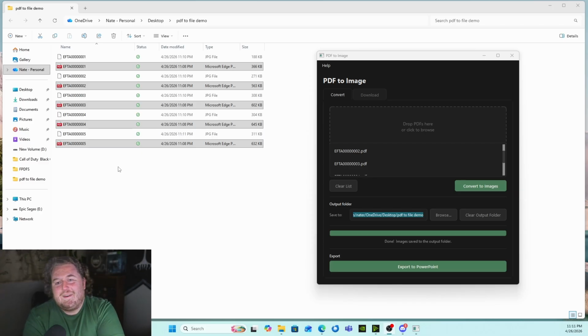Okay, so I got it to work this time. It went into the right folder. So you can see it here in this folder. We've got the 0001, which is the PDF, and we've got the JPG. All right, so it works, and I did all 5 of them.